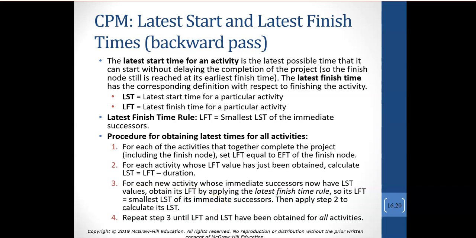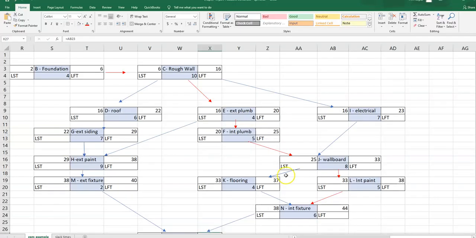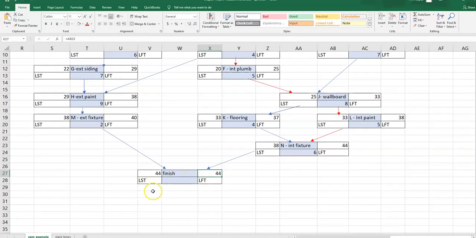So again, a lot easier if we just look at it over on our Excel side. So let's go back over there. Okay, remember, we're doing the backward pass. So we're starting at the finish and going backwards up to our start. All right, so remember, latest start time, latest finish time is equal to earliest start time, earliest finish time. So I'm just going to put those in. Those should all be the same number of weeks.